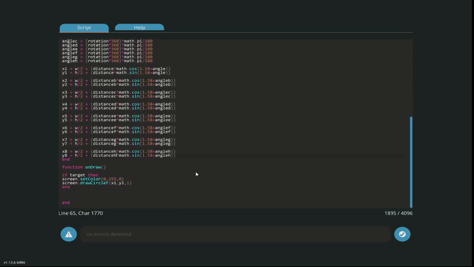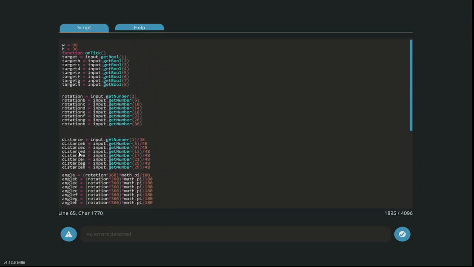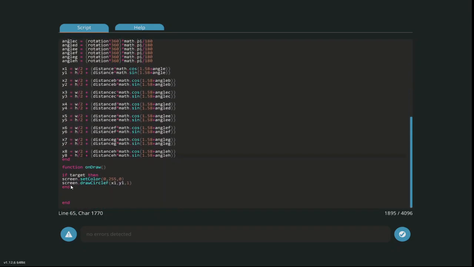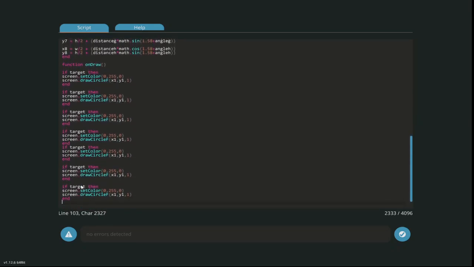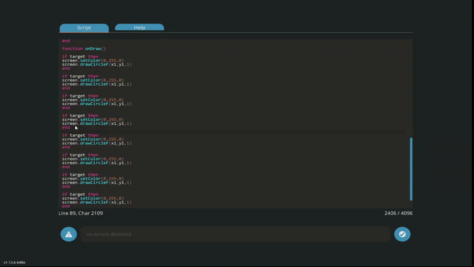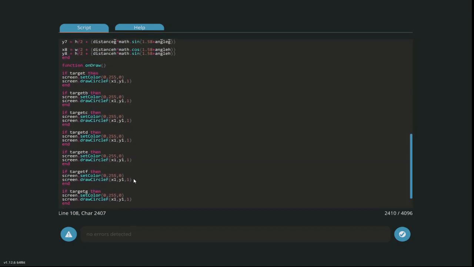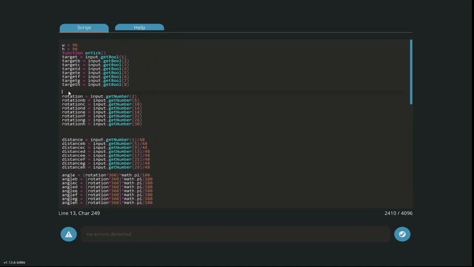Now, in this case, we can also set individual colors for each target. Okay, and then now what we need is we need 8 targets, right? Copy 2, 3, 4, 5, 6, 7, 8, just like that. All right, and then B, C, D, E, F, G, and H. It's that simple. We don't need anything else. That handles all our input for the radar.